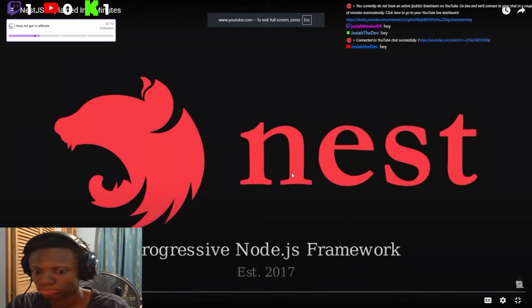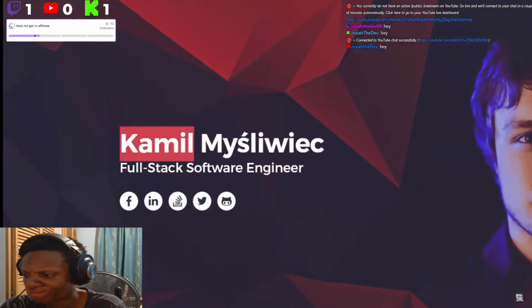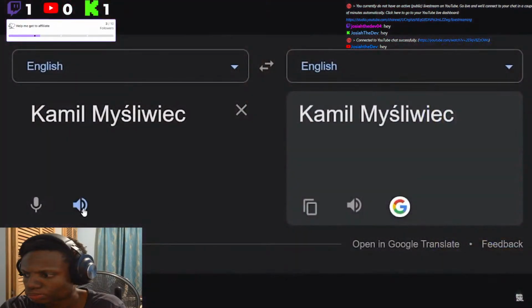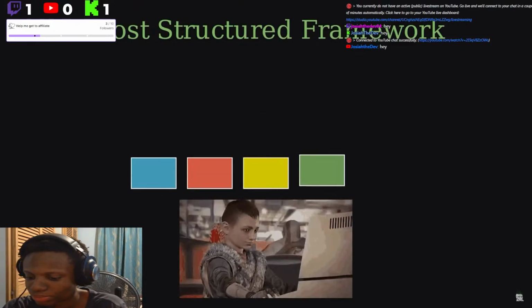NestJS, a progressive Node.js framework for building server-side applications, was first released in 2017 by Kamil Myslivets. Kamil Myslivik. NestJS has become one of the most structured and developer-friendly frameworks in the Node.